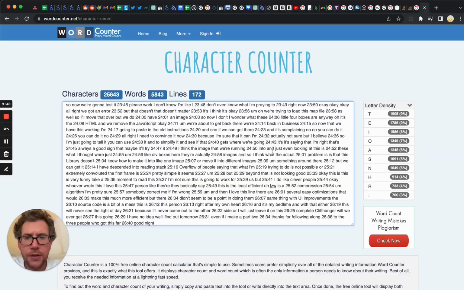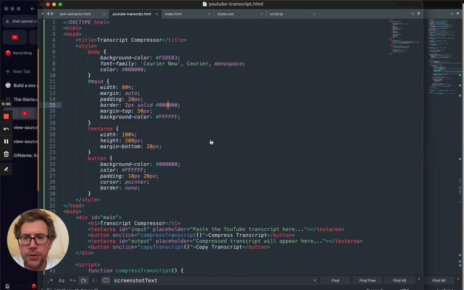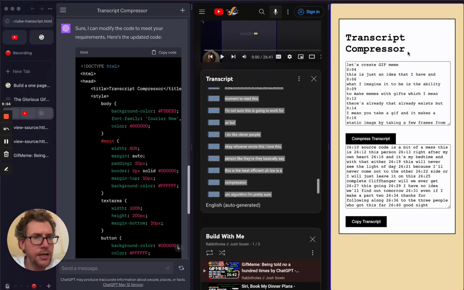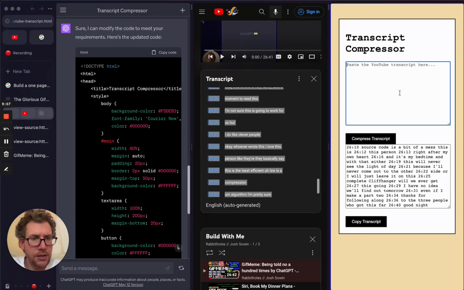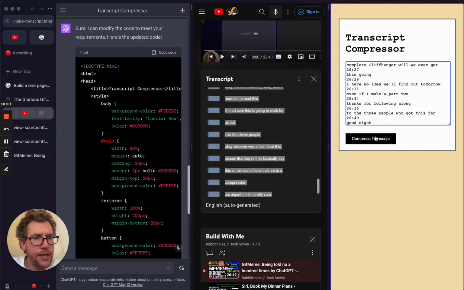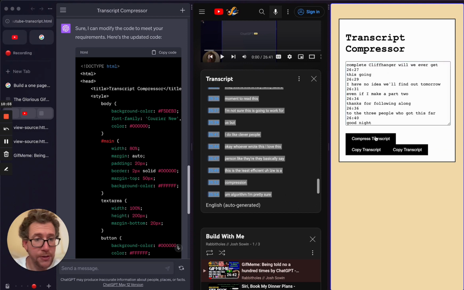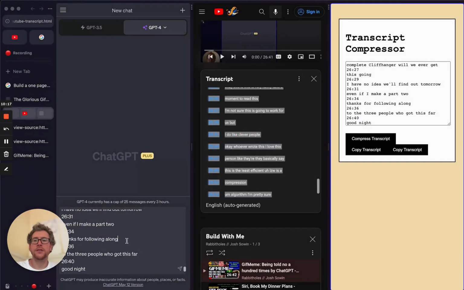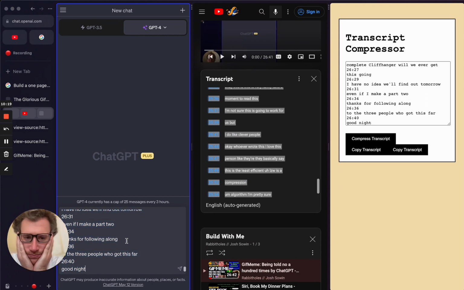So we'll copy this and put it in here. We'll save it. And now I'm gonna copy this again so I don't lose it. Refreshed it. Now I'm gonna hit compress transcript and it did not work. I just tried to copy and it copies the whole transcript. Boo.